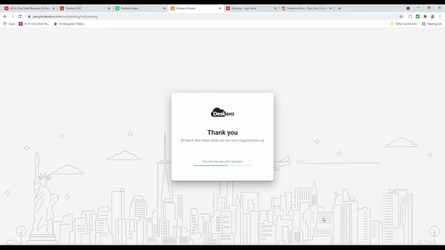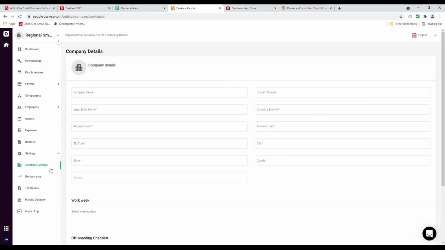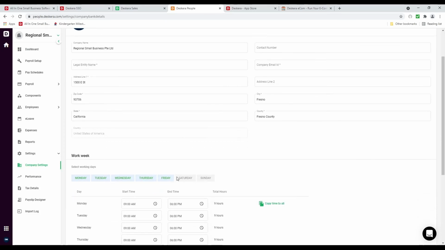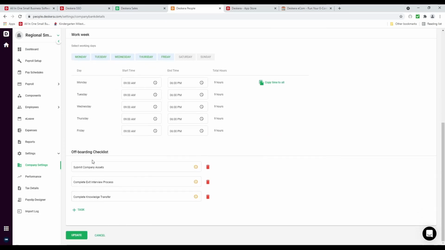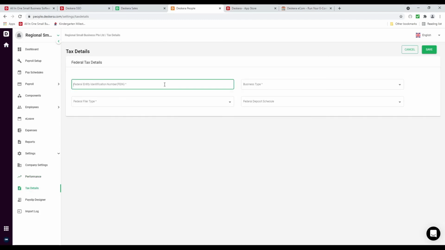Sit back and relax while we set up your organization. And it's now set up. Let's click on Settings, and we can go to Company Settings. Inside here, I can see my company details, my work week, my offboarding checklist. If there's some compliance information, it'll also show here, and it'll change based upon which country is selected. I can see my performance, and I can select my appraisal date and my appraisal period. I can see my tax details. So again, this will change based upon your country's compliance.